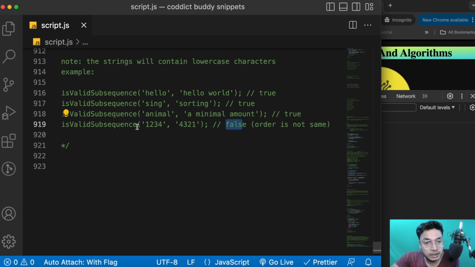So in order for this to be a subsequence of this one, it needs to be something like 1 2 3 4. It doesn't matter if we get a 5 in between, or a 9 in between. Okay, so the order should be the same: 1 should come first, then 2, then 3, and then 4. Now I hope you guys understood what this question expects us to do. At least we understood the problem statement, right?